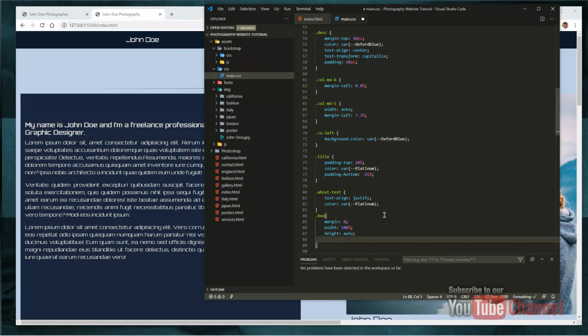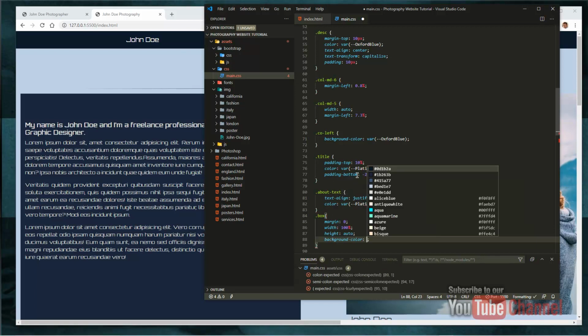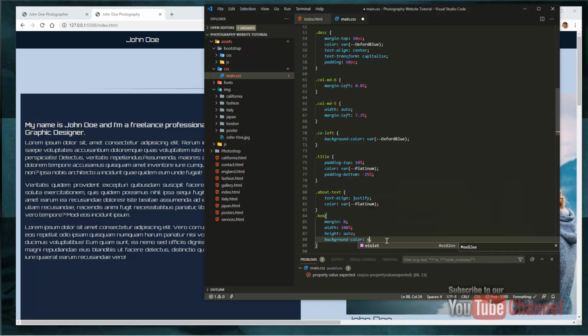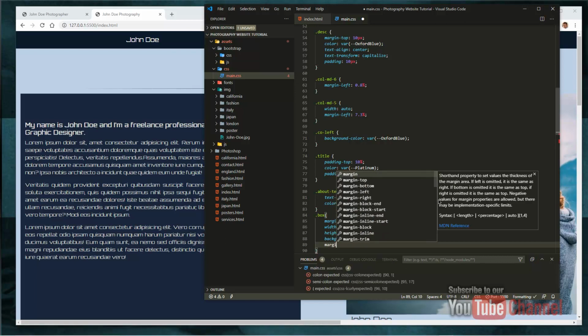Okay, so then let's give it a background to the box. Background color, not like before, a background, just a color, a background, and that is going to be the platinum, the lighter color, and give it a margin bottom of 30 pixels.